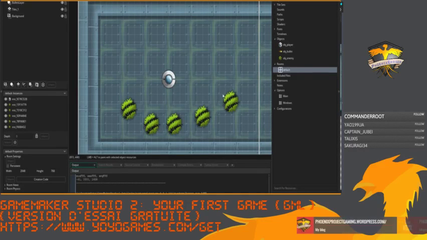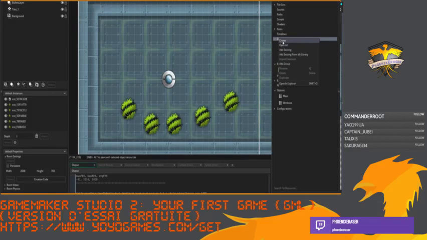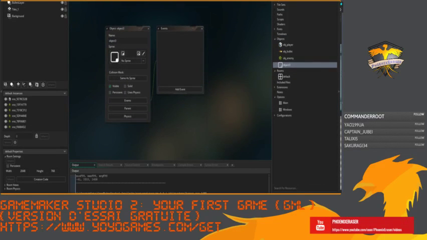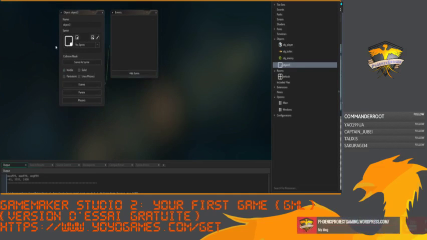So the first thing we're going to do is create an object that's going to track our current score and is also going to control drawing it onto the screen. Okay, so I'm going to right click on objects and hit create, which will bring us back to our workspace, and create a blank object for us. And get rid of the room editor for now, we don't need that there. And I'm going to call this obj_score.